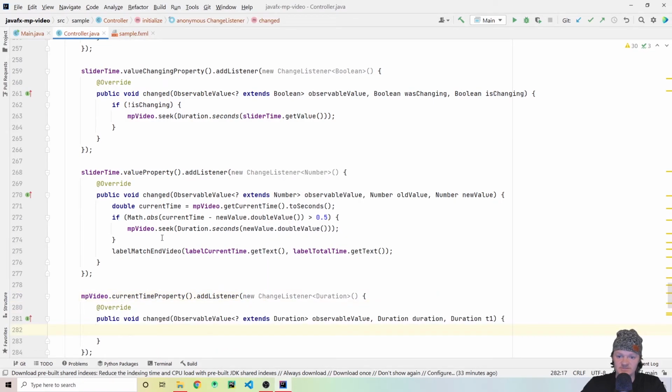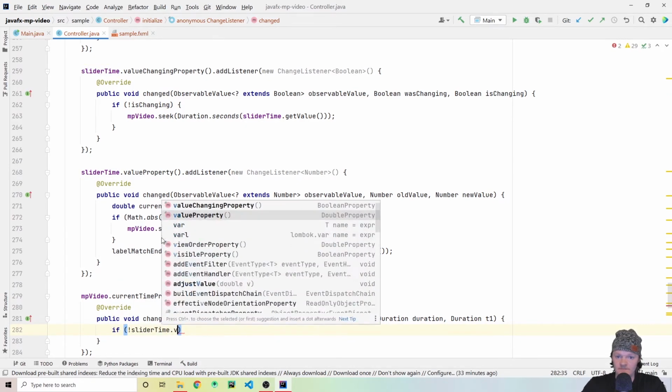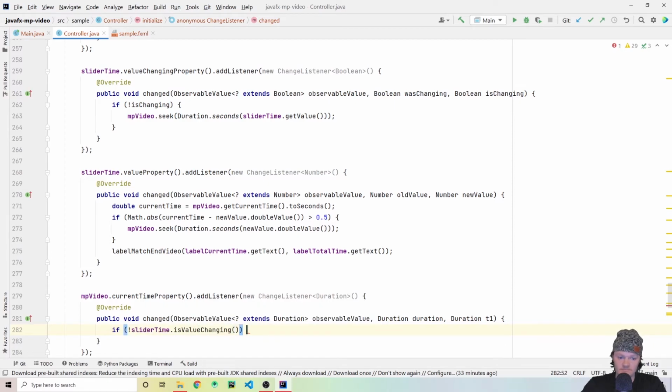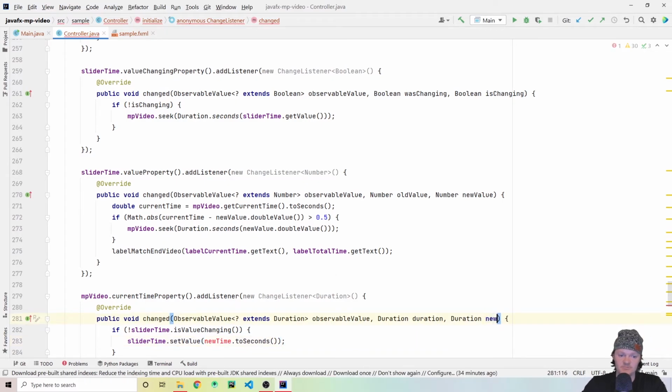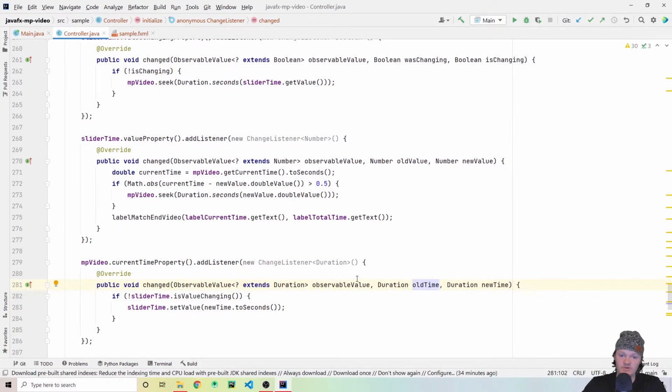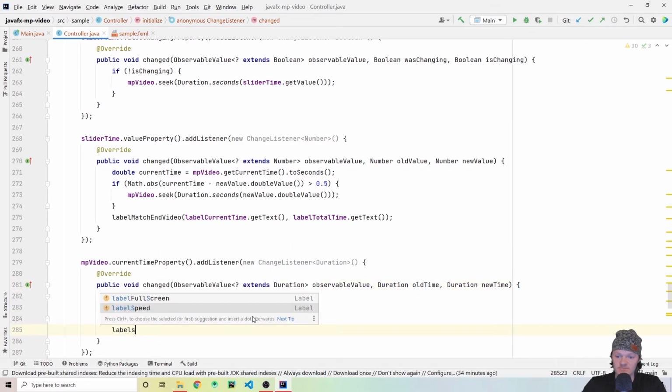And then what we're going to do is check if the slider time value is changing. Then we'll do the slider time dot set value to the new time dot to seconds. But of course we didn't make this new time, it's still t1. So new time, change this duration here to old time, just like that. And then once again, we want to check if the labels match at the end of the video. And if they do, then we know we're at the end of the video. So then what we're also going to do is check labels match end video.